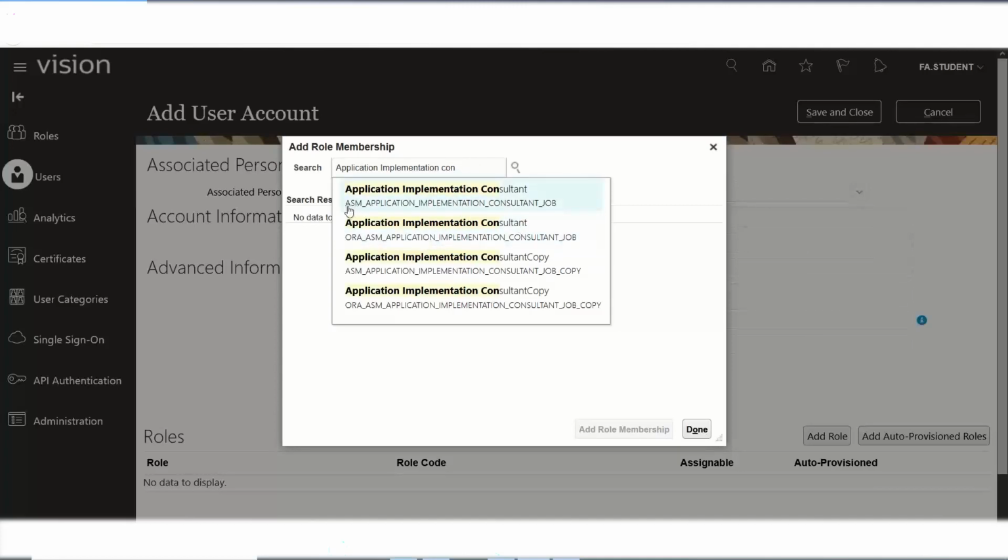One role code starts with ASM, the other starts with ORA_ASM. You can select any one of the roles. Both roles will have the same privileges. The same roles, these first two roles, were copied, and you can see the copied ones here. One starts with ASM, this one starts with ORA. These two roles are copied from these two roles.